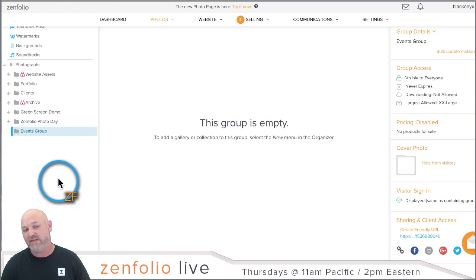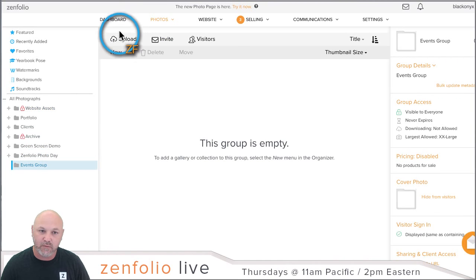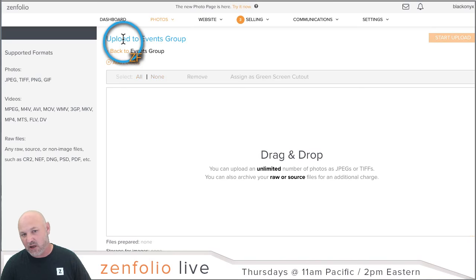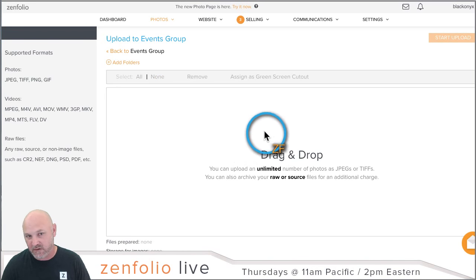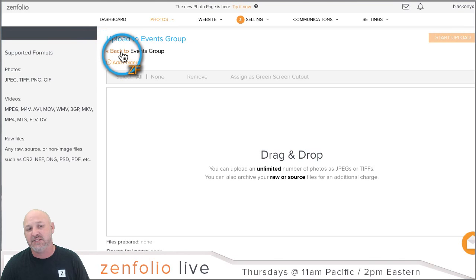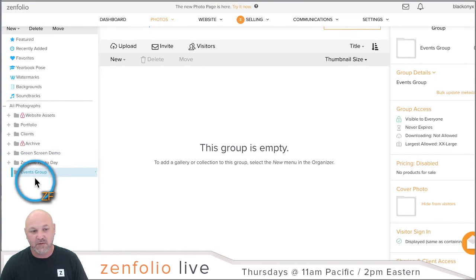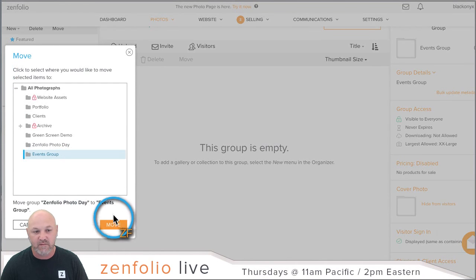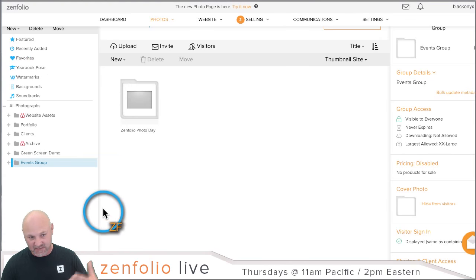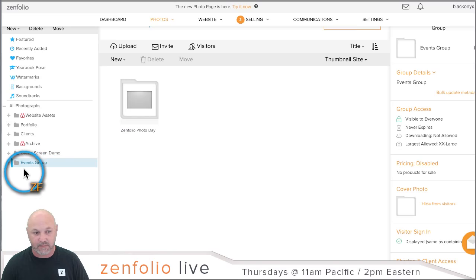So if I was getting ready to actually upload images for an event, I would click on that group, I would go to upload, and then as long as you have the Google Chrome browser, you can just drag folders in here to upload. Now I've already got my event uploaded into Zenfolio, so I'm just going to move this into my events group container here. So what I'm going to do is click right here. We're going to move this right into my events group. And so now that's in there. None of the photos can be indexed, and we're ready to move on to our next step.